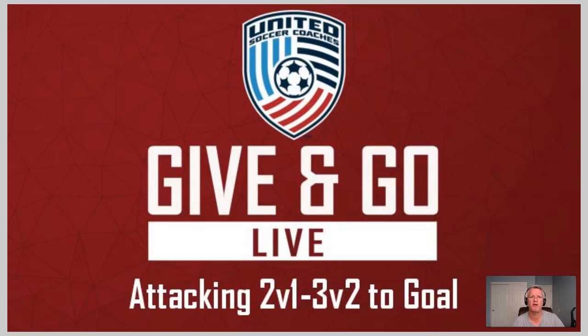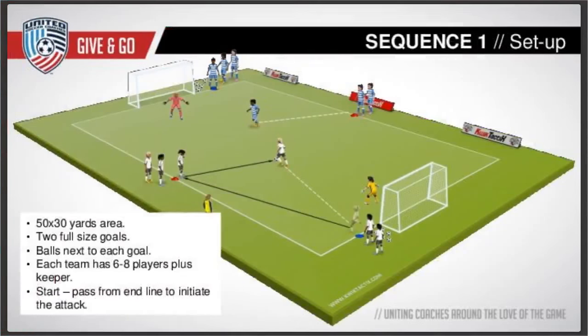My name's David Newberry, I'm the e-learning coordinator, and today's session is looking at an attacking concept and an activity called attacking 2 versus 1 to 3 versus 2 to goal. And as you can see on this diagram, the layout is reasonably simple.